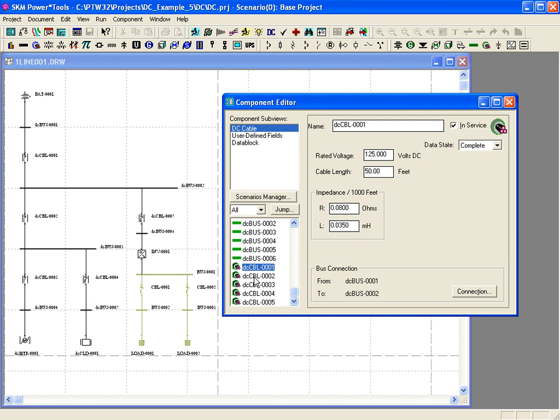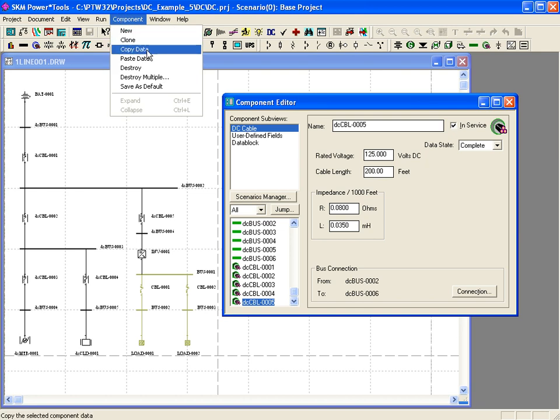We won't show the entries, but the data for the other cables use the same voltage, resistance, and inductance. The lengths used in this example for the other cables are 50 feet for cable 2, 100 feet for cable 3 and 4, and 200 feet for cable 5. When entering data for several cables that are similar, don't forget to use the component copy data and paste data to simplify your data entry.